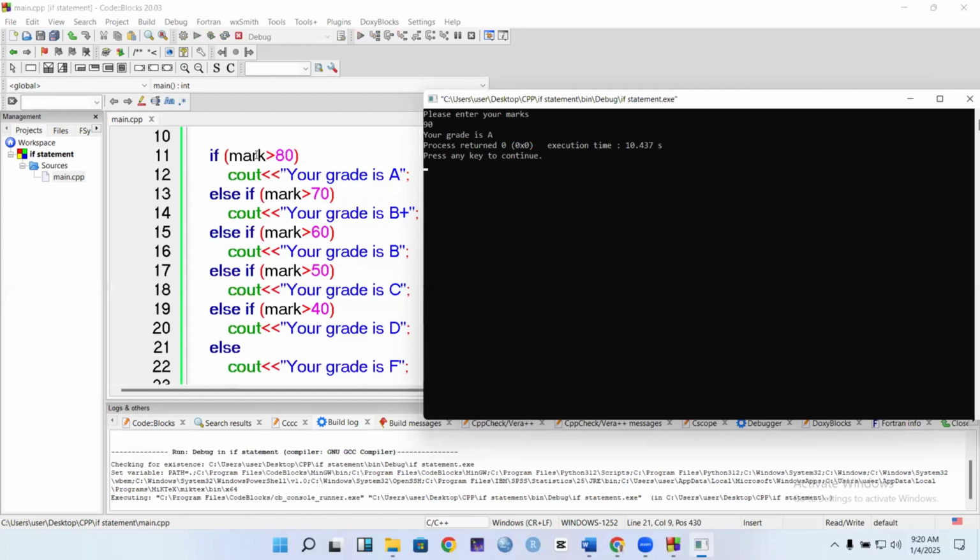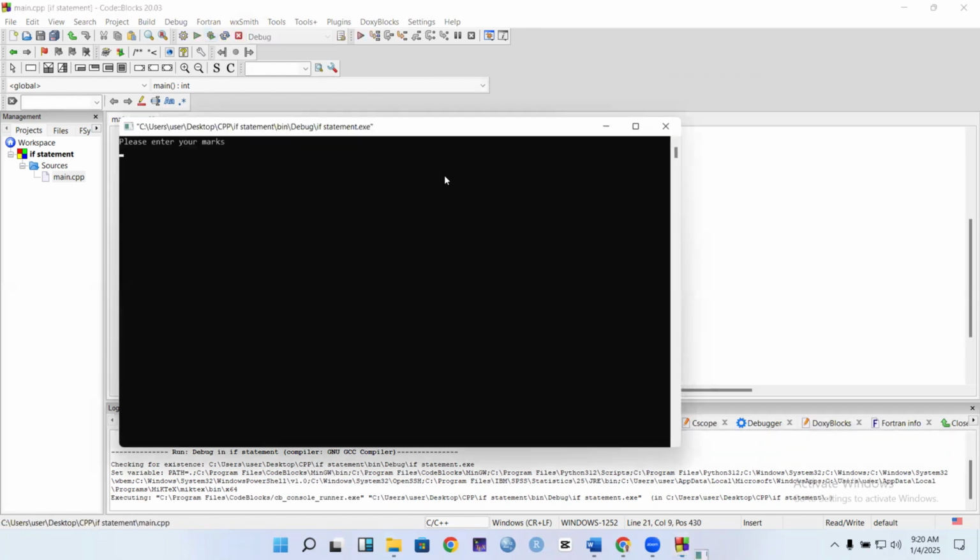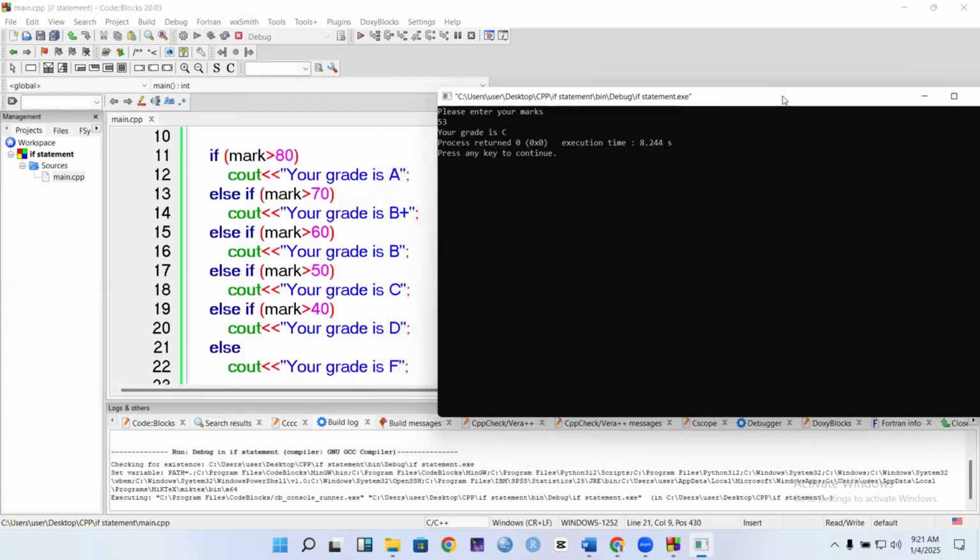If the mark is 90, it will test: is 90 greater than 80? The answer is yes, so it will run the true block, which is your grade is A. But if I put another mark, let me run again. Let's say my mark is 53. You see it will say the grade is C. It will ask, is 53 greater than 80? No, it will not run this block, and then it will test the next condition.